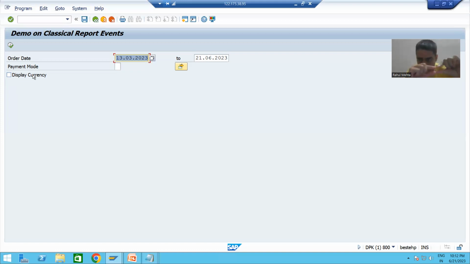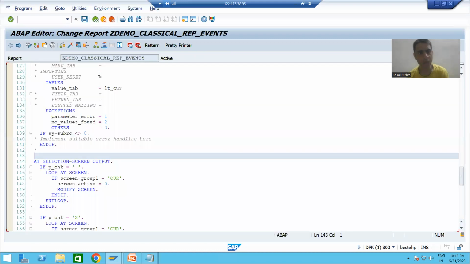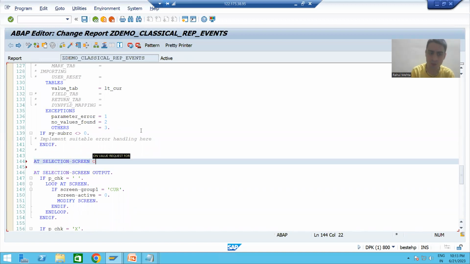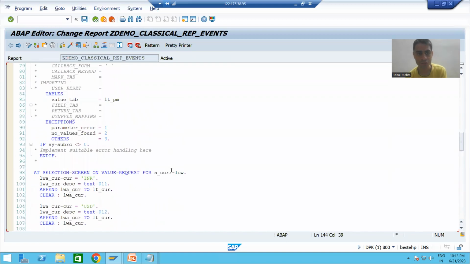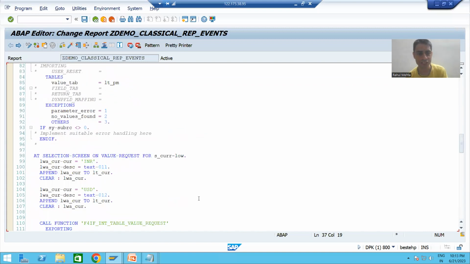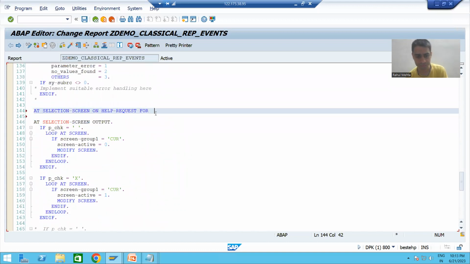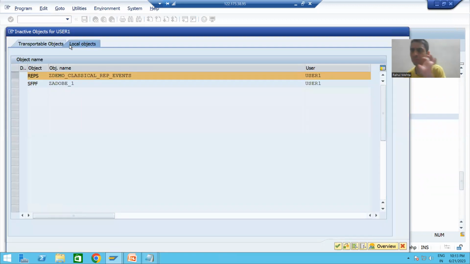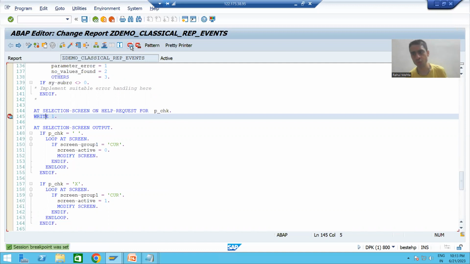So firstly, I will write the logic and show you whether this event is triggering or not. So now I will write at selection screen on help request. Help request means F1 help. Now, for which particular field of the selection screen or input screen? This is the name of the checkbox, P_CHK. Now, I will simply write a random logic. Firstly, we will see whether it triggers whenever we do F1. I will just put a breakpoint and show you whether it is triggering or not.